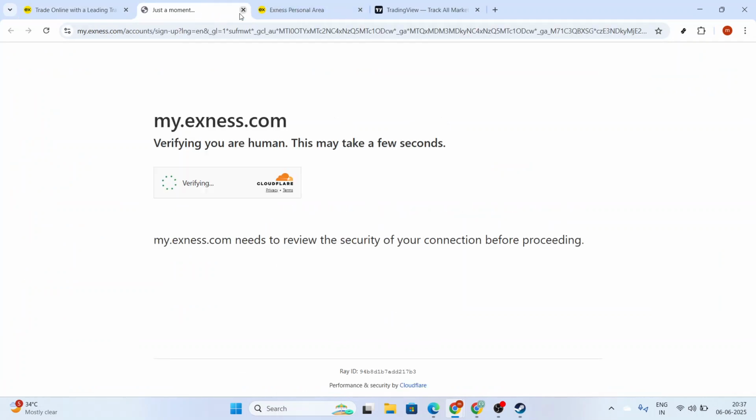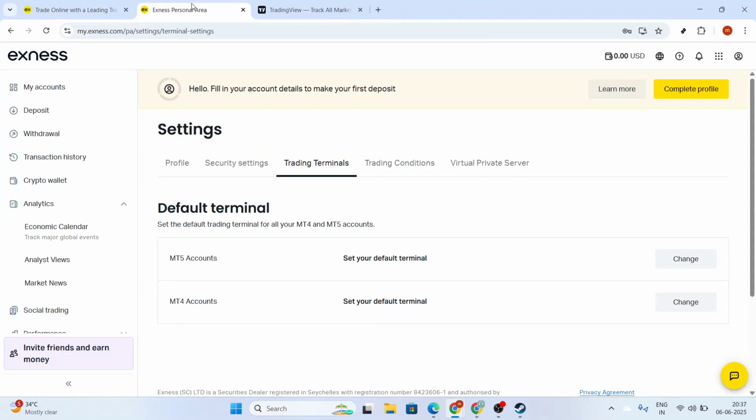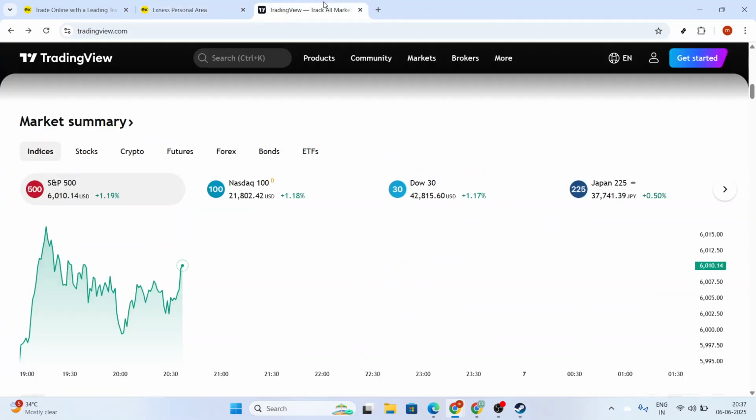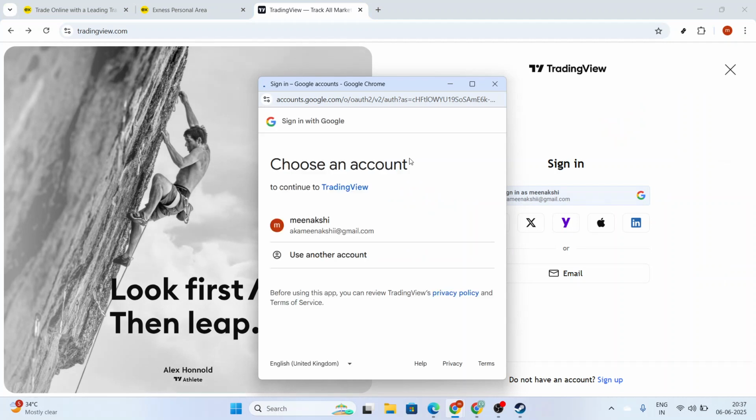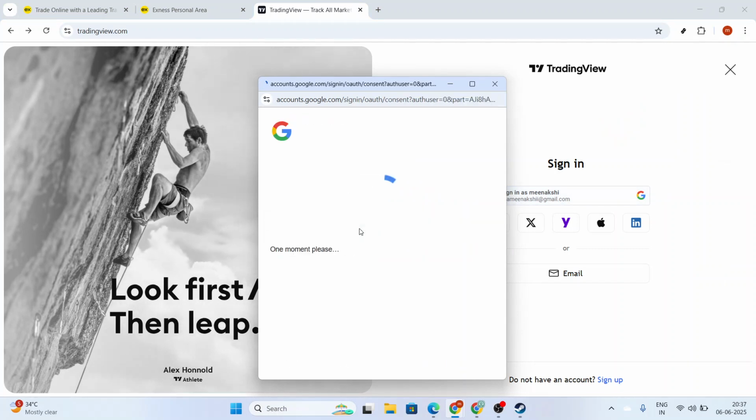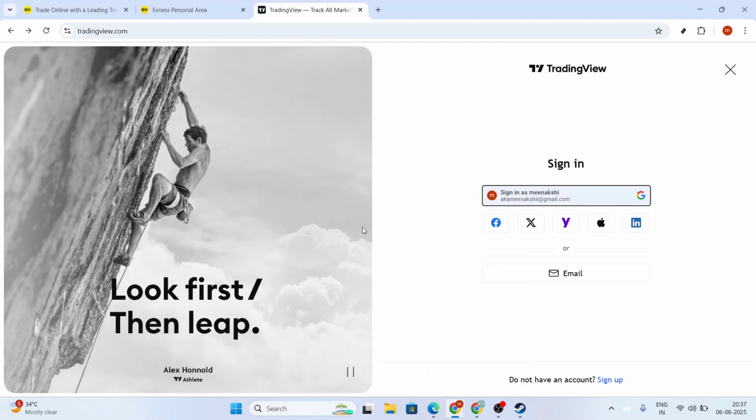Once you've successfully logged in, you can focus on TradingView. Similarly, you'll need to access TradingView by signing up or logging in. TradingView offers multiple sign-up options, so you can choose what's most convenient for you. Whether you prefer using your Google, Yahoo, or other platforms to create your account, TradingView makes it easy to get started swiftly. Now, with both your Exness and TradingView accounts ready, head over to the TradingView platform.